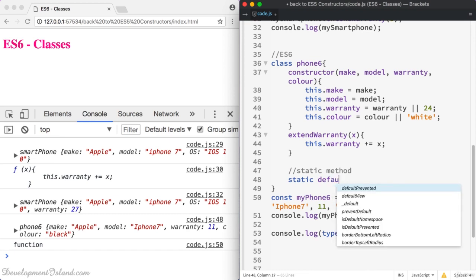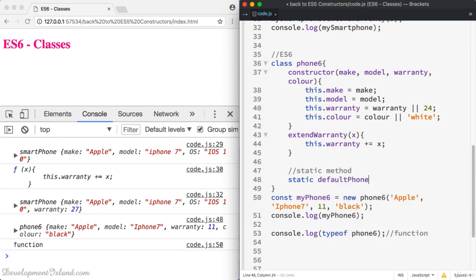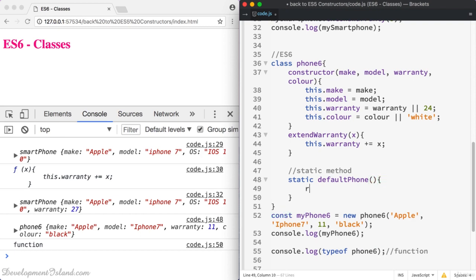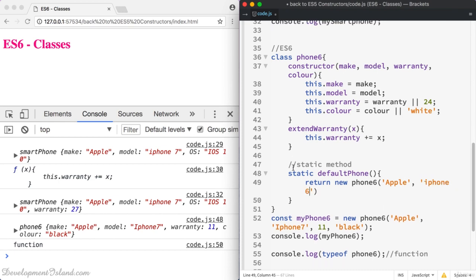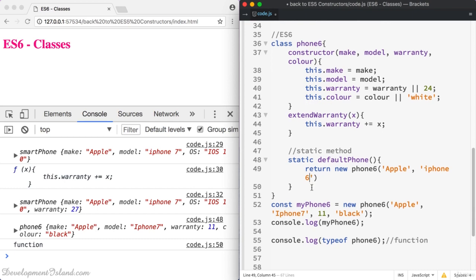So let's call it defaultPhone, for example. And let's say that this method will just return a default instance of our class. So let's give it a few arguments. So Apple and iPhone 6. All right. So this is a static method.